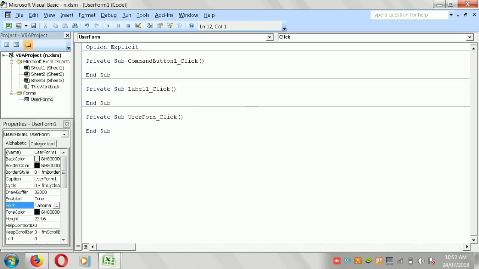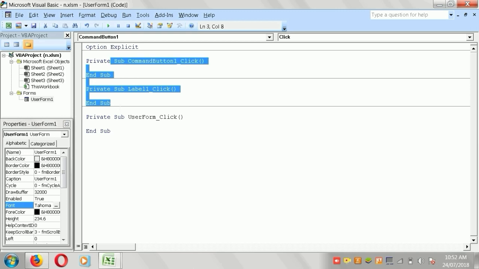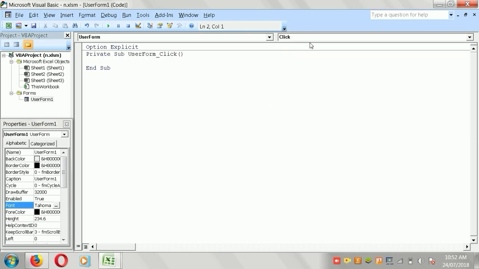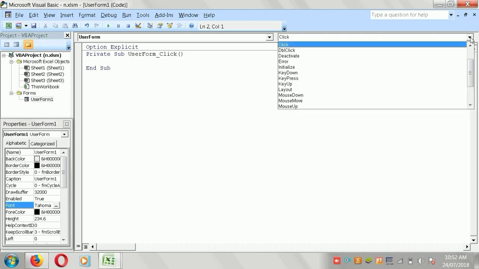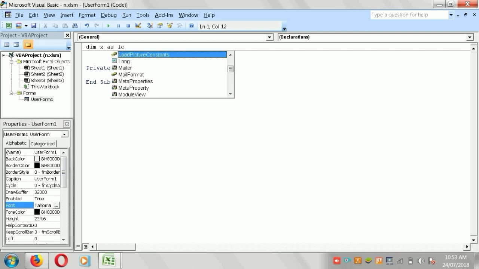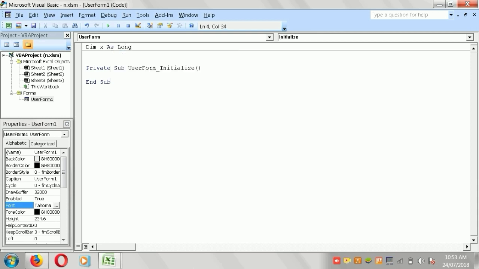First of all, I double-click on the user form and take the declaration from Initialize. There's a Click and Initialize first, and I mention the code here. First of all, I declare an object, Dim x As Long. This is applicable for all buttons. So x is equal to 2, because our data starts from the second row. So we take 2.